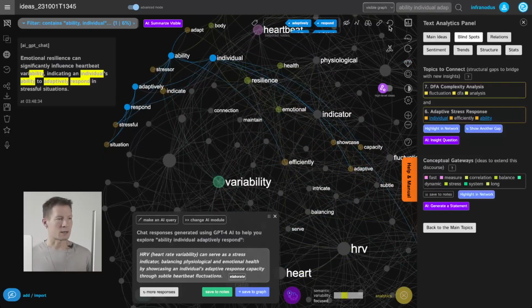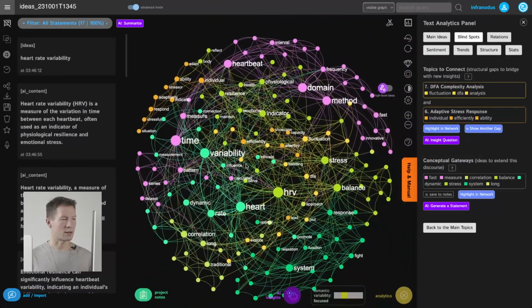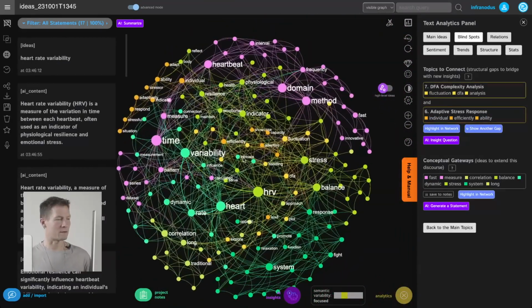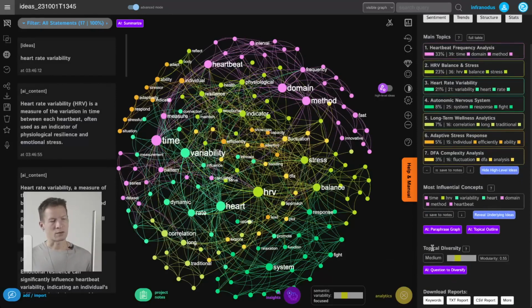So these are some different approaches that you can use to generate ideas. You see, we built a very comprehensive and coherent at the same time mind map of ideas. By the way, this measure of topical diversity shows how diverse it is or how focused it is. At the moment it's medium.